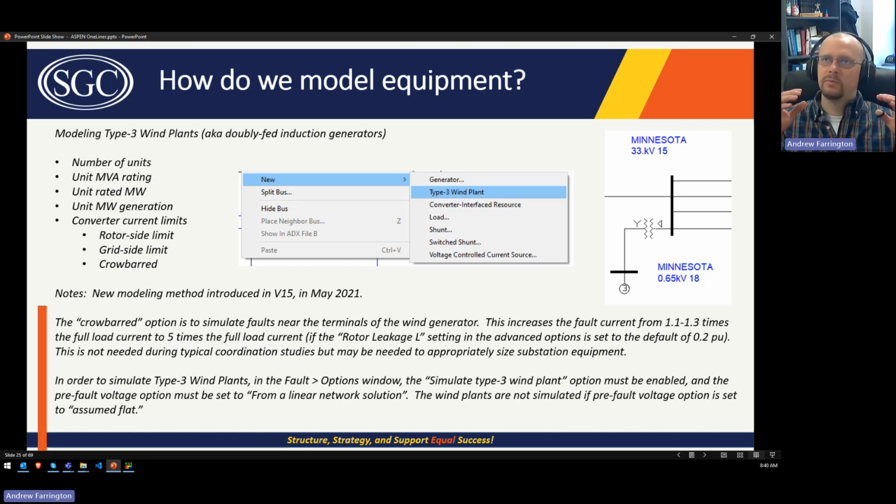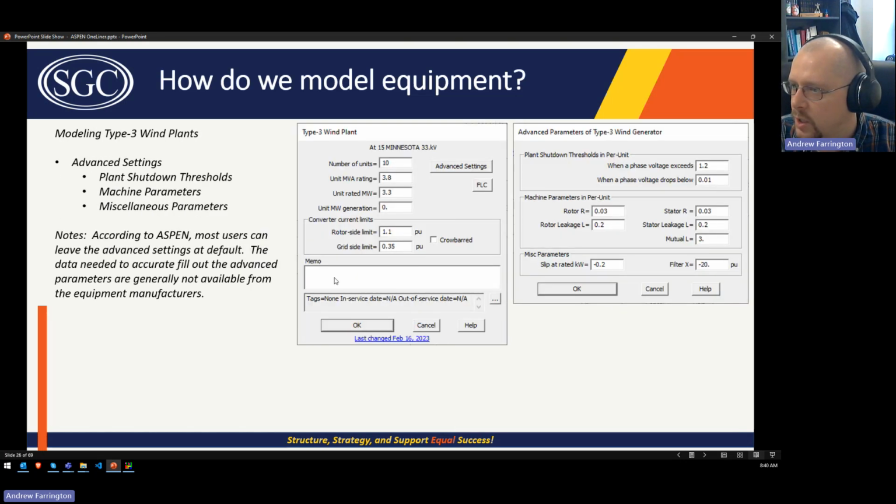You can think of a wind farm, and generally those turbines are really spread out, right? So you generally don't have to use that crowbarred option. I just wanted to point out that that's what it's for, because somebody might look at that and go, wait, what is this and do I need it? Generally, no. It's just if you wanted to figure out what your maximum fault current output for a wind turbine right at the terminals of the generator might be.